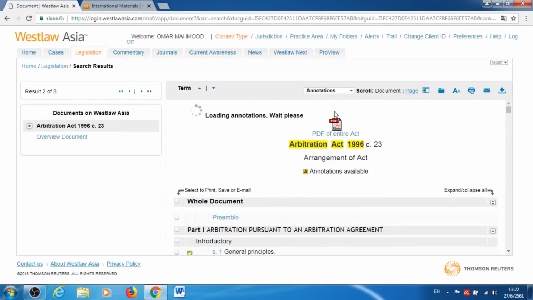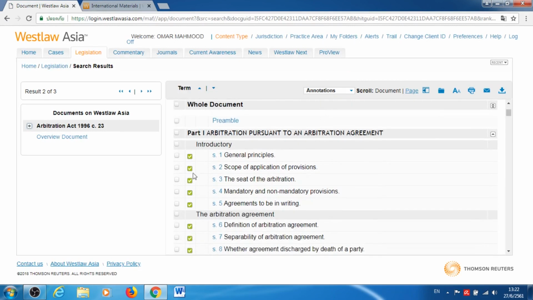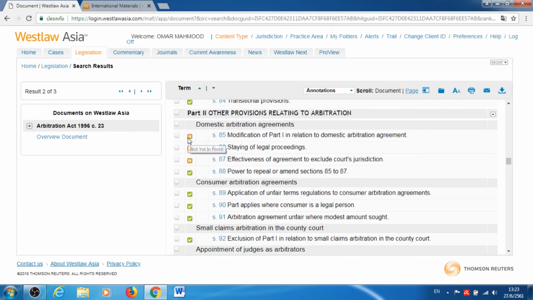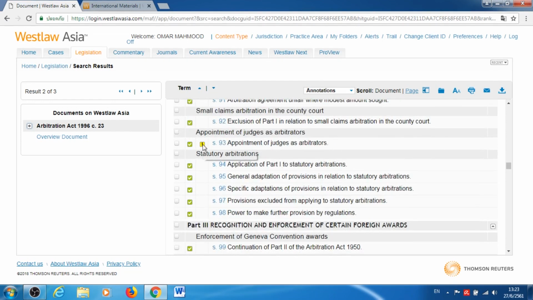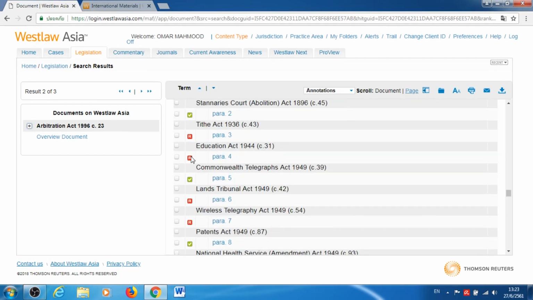Now at the top here, I can download a PDF of the entire Act. I want to go a little bit deeper though. On the left-hand side, like you have with cases, you have green, orange, yellow, and red icons. The green icon means that the law is in force. If you see an orange icon, it's not yet in force. A yellow icon means that there are amendments coming soon. And a red icon means that it has been repealed.